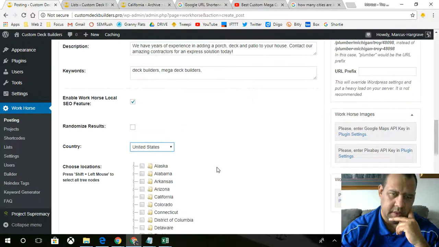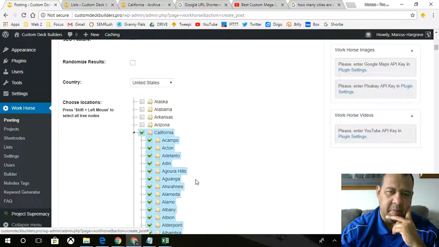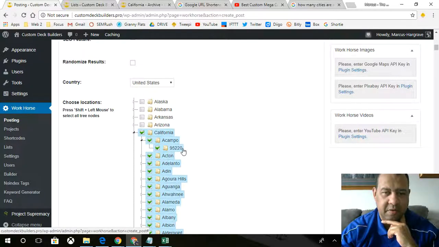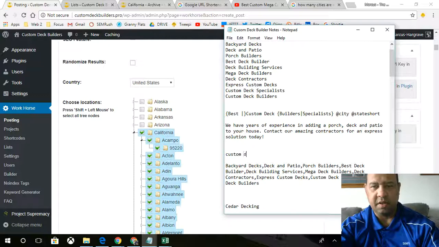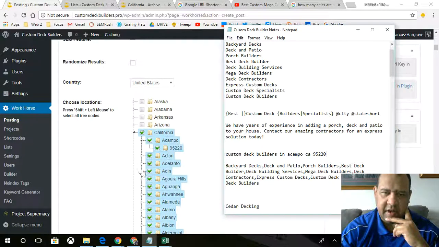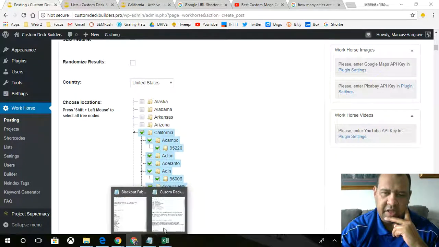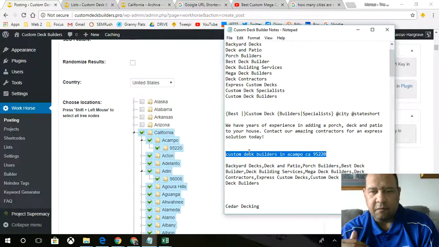Then we're going to load all the states, and we're just going to select California, which is targeting every single city in California. But if you remember what I was telling you before, it's not just every city, it's also targeting all of the zip codes. So if we were to follow this one through really quick, and I'm sorry for taking so much extra time, it's going to be custom deck builders in a city, CA, 95220. Pretty simple, right? Same thing for the others. It's just going to be that added extra location for people that look.